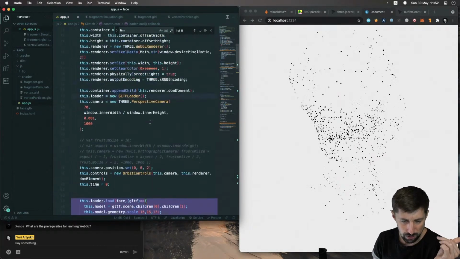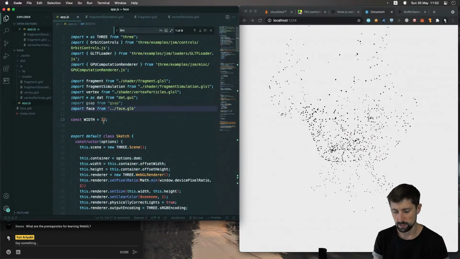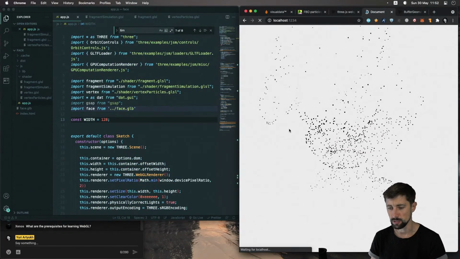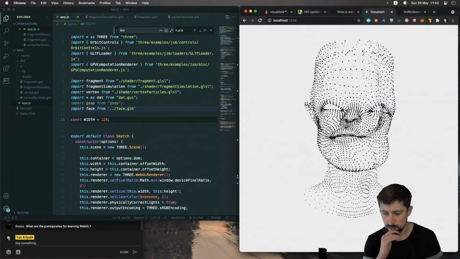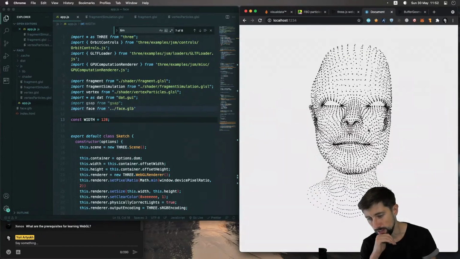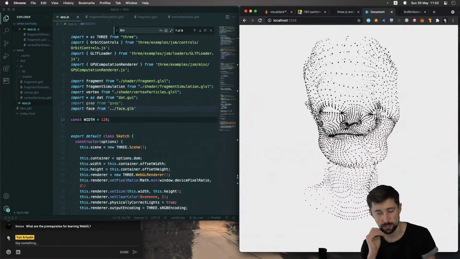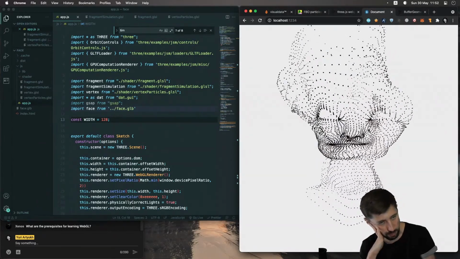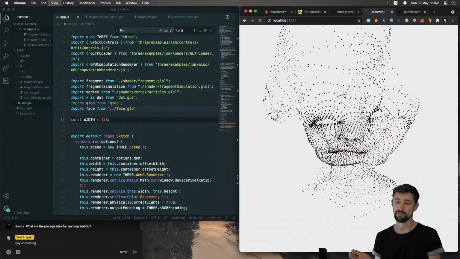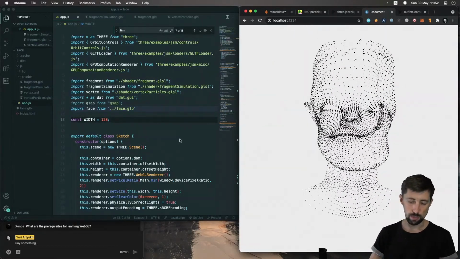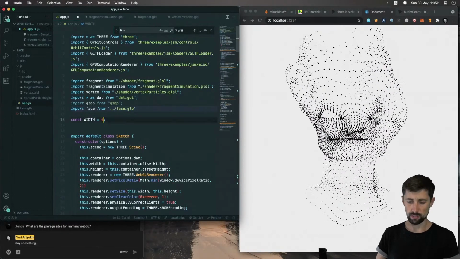Now what I could do, I could actually use more particles here. Like way more particles. I think we don't have enough particles for the face. I mean, the face is not detailed enough as a mesh using that many particles. So I think 64 should be fine.